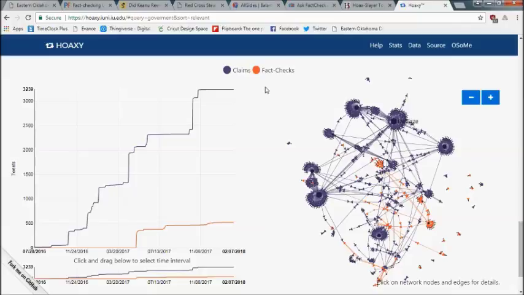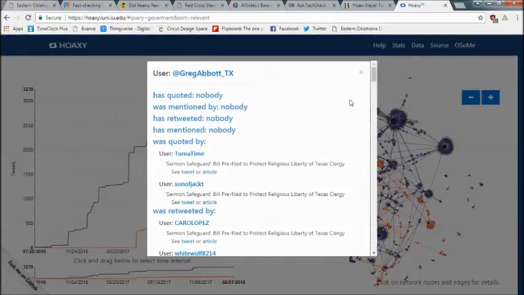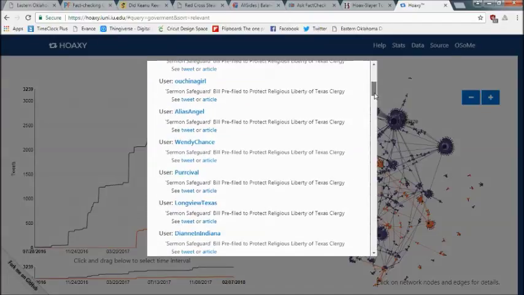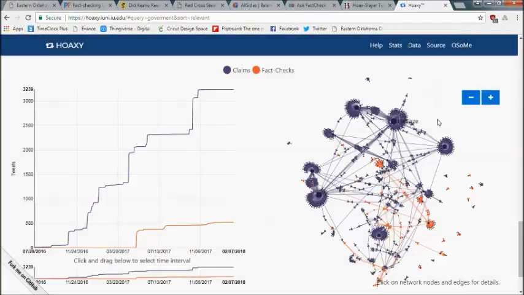Okay. So the purple is claims and the orange is fact checks. So this is how many claims versus how many fact checks. And then over here, it's sources and stories and where they came from. So where these places are getting their sources, and you can click on things and see that someone was tweeting about something.